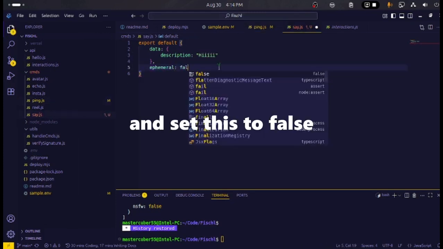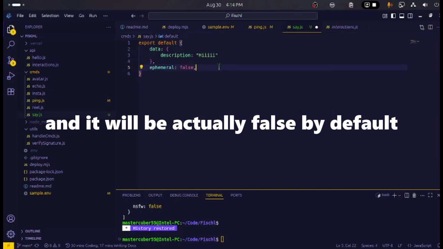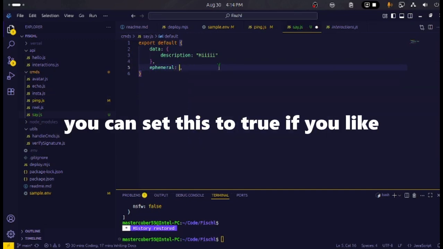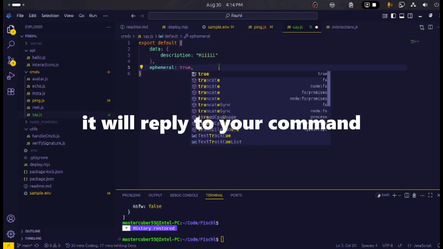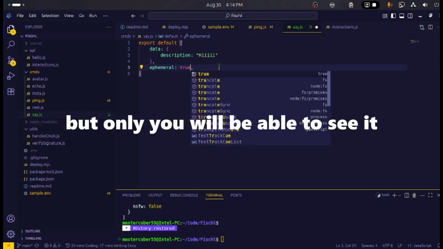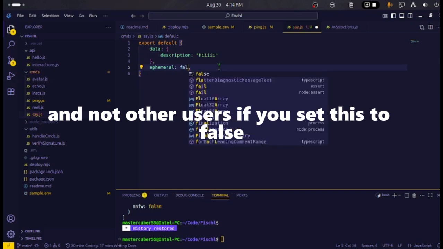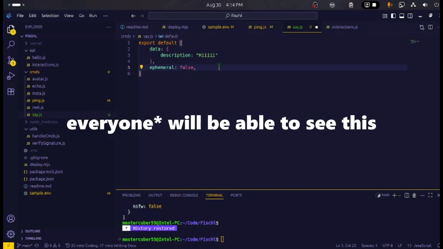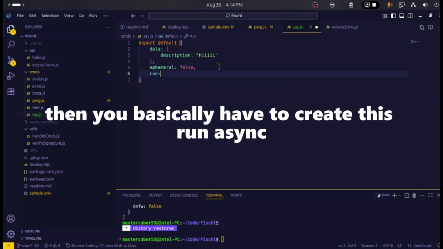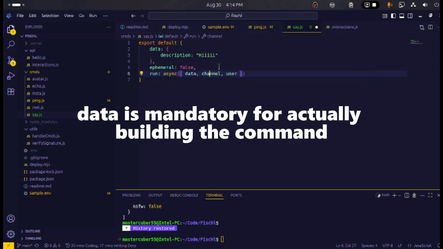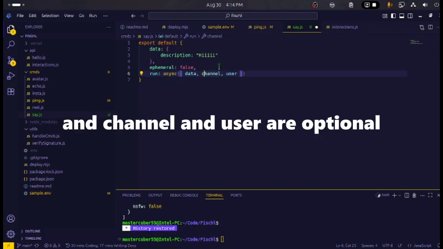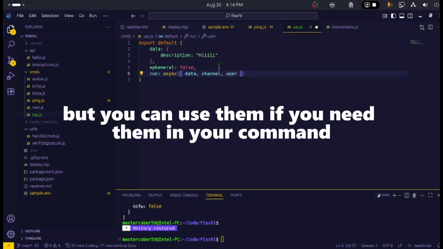And set this to false, and it will be false by default. You can set this to true if you like. Basically what this does is if you set it to true, it will reply to your command, but only you will be able to see it and not other users. If you set this to false, everyone will be able to see this. Then you basically have to create this run sync with data, channel, and user. Only data is mandatory for actually building the command, and channel and user are optional, but you can use them if you need them in your command.